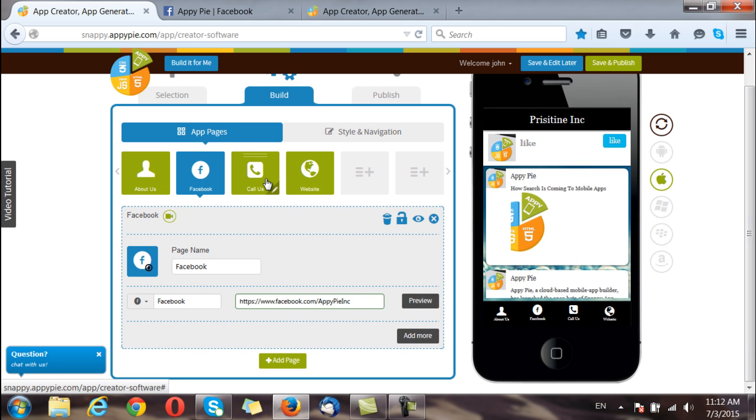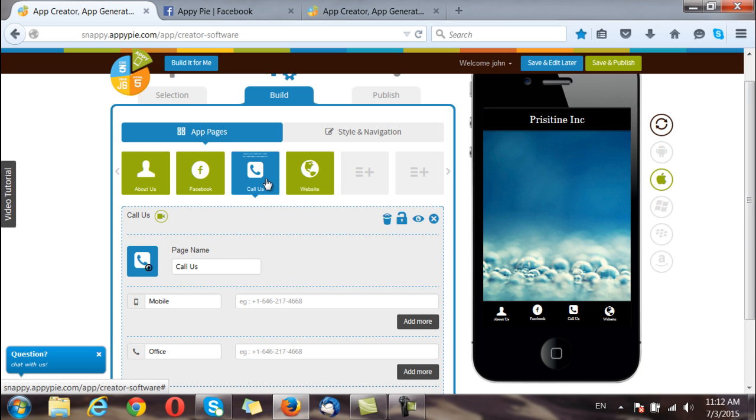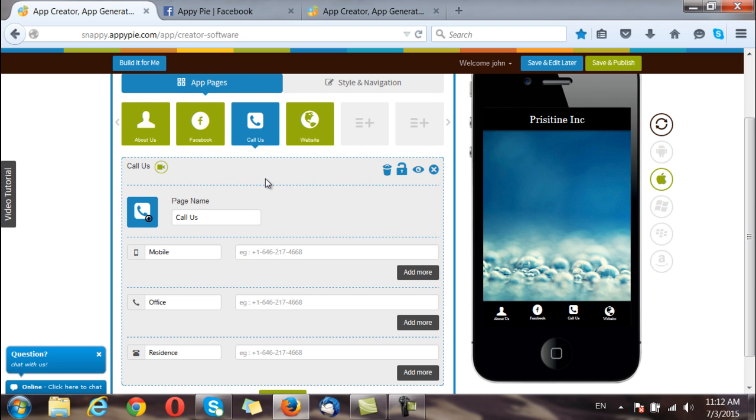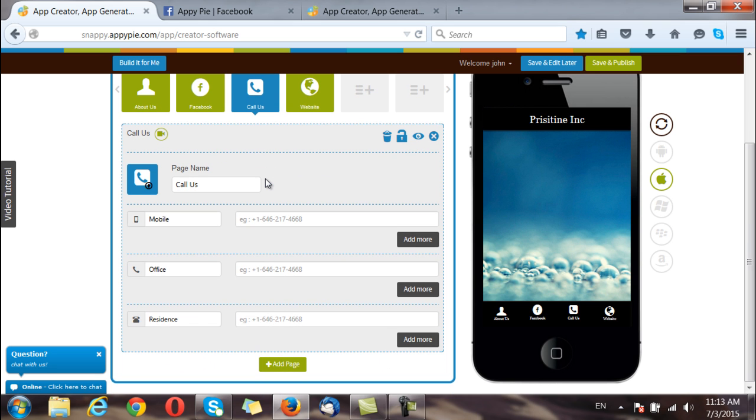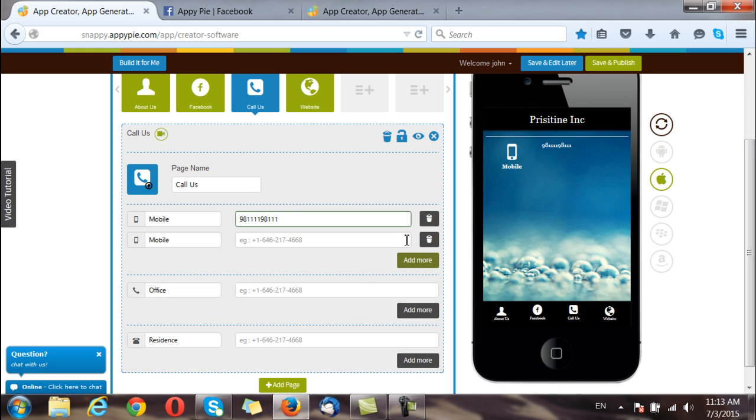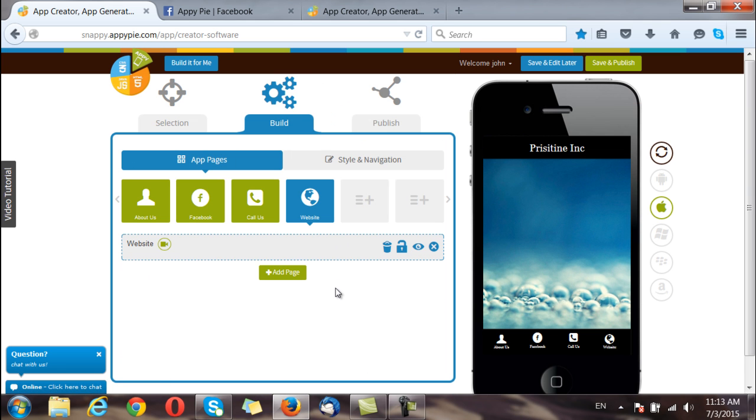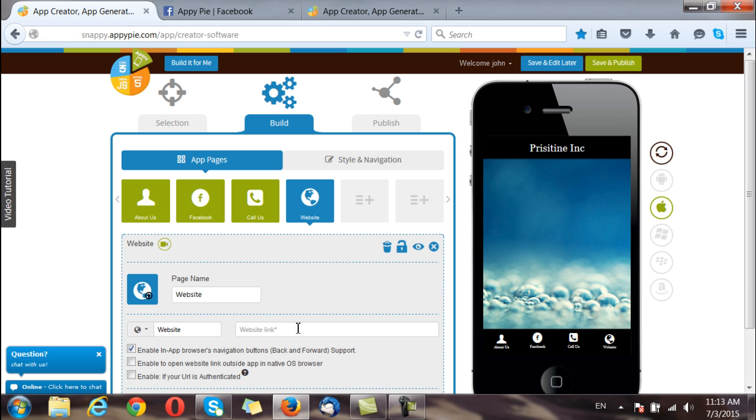The next page is Call Us. This is the one-click to call facility in the app, wherein you can put in all your mobile numbers, your office numbers, and the landline numbers. You can add more such numbers here. And in the website page, you're required to put in the URL of your website.